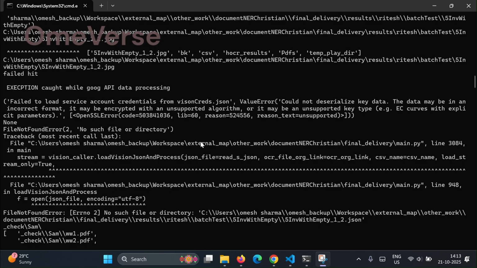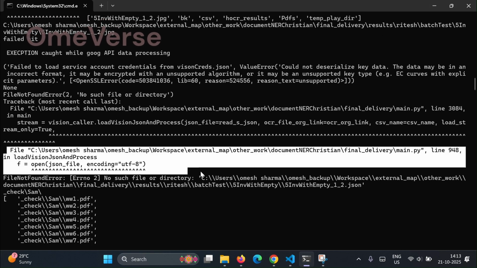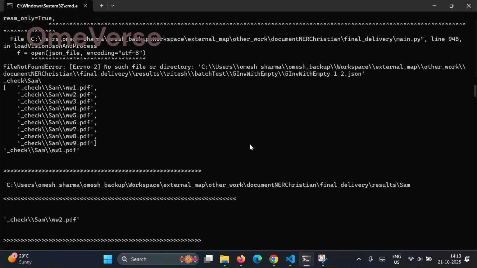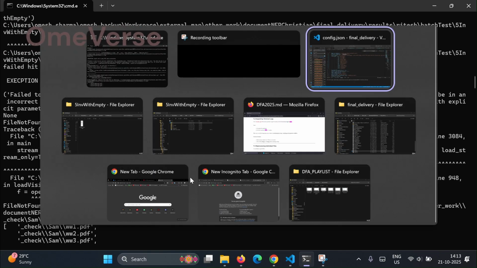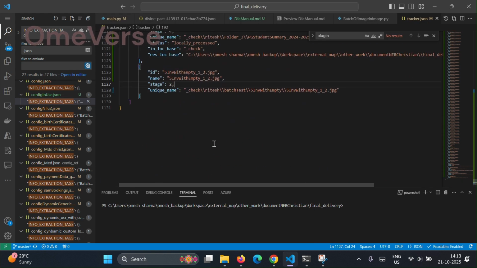But most probably the error is only because of a token issue, authentication issue, rate limiting, quota expiry and so on. Due to that, the file is not generated. That is the cause. Right, now let's move to the next error. Okay, so you saw the error, and in your tracker file the stage is 2.